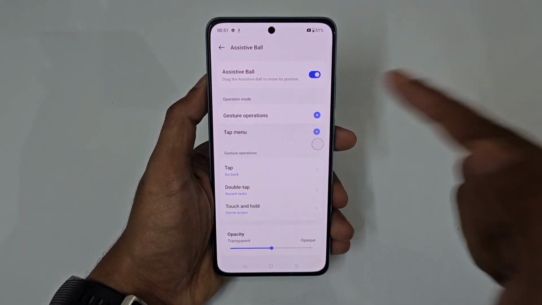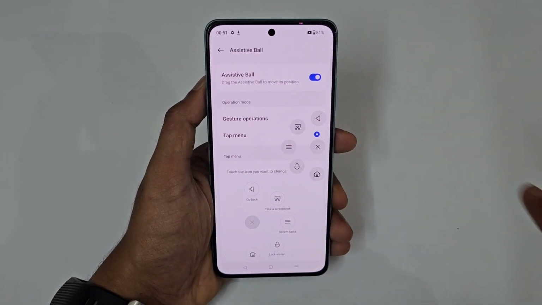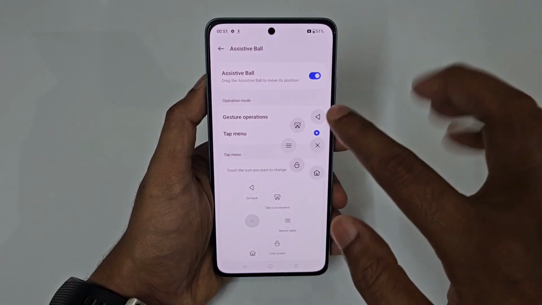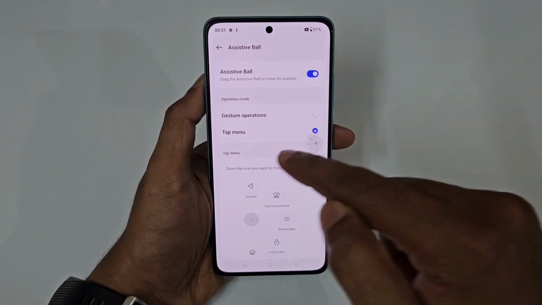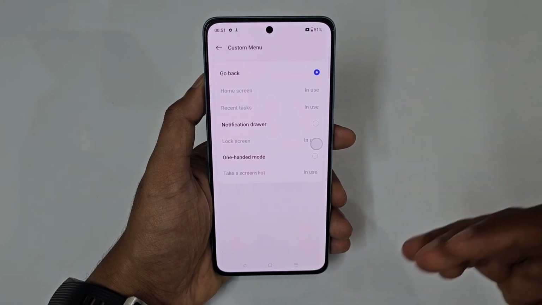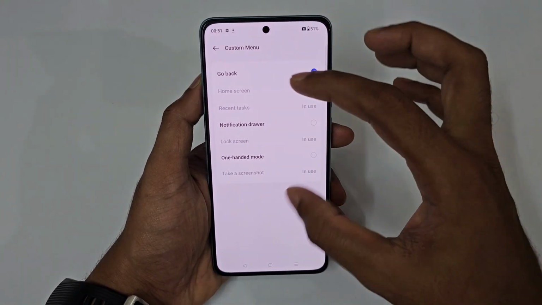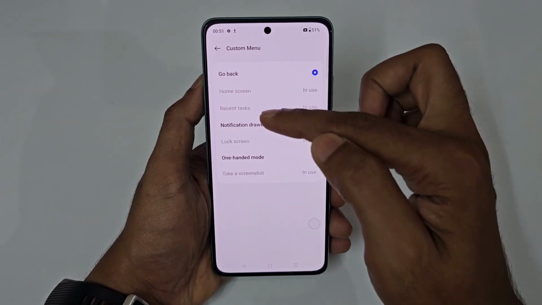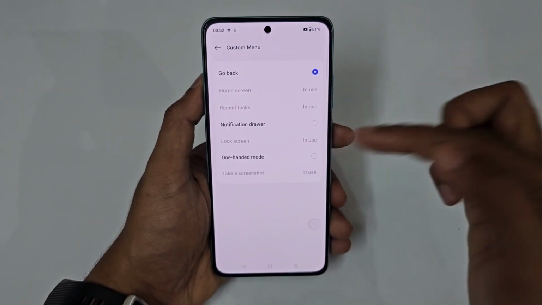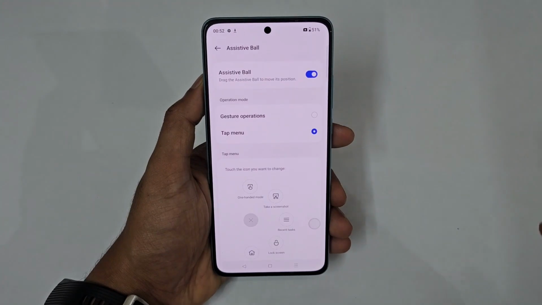Now what does tap menu do? So just tap over here, automatically it gives 5 sets of functions, so we can reassign also. But actually it is very limited, so it can't be assigned to any of the applications, your favorite shortcut, nothing. It is very limited to go back, home screen, recent task, notification drawer, lock screen, one-handed mode. So if you're a fan of this one, you can use it.